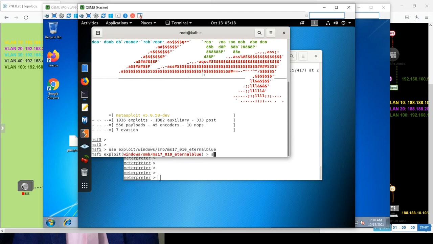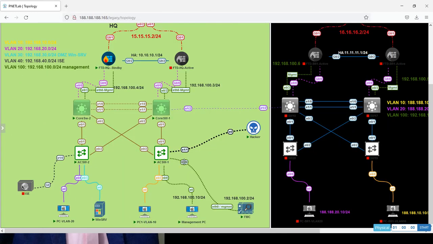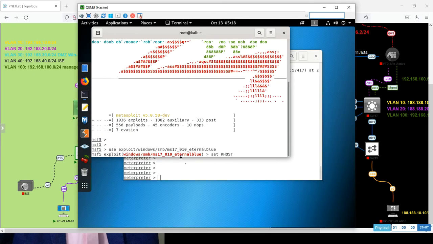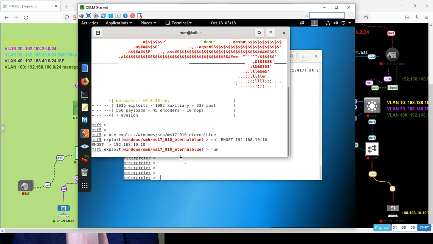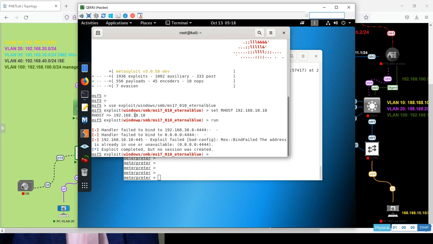Great. So set RHOST, the remote host I want to exploit and hack. Let's make it this one, the VLAN 10. So 192.168.10.10. Okay, and type run or exploit. Great. You see what's here? Completed, but no session was created. Why? Because the IPS stopped it.